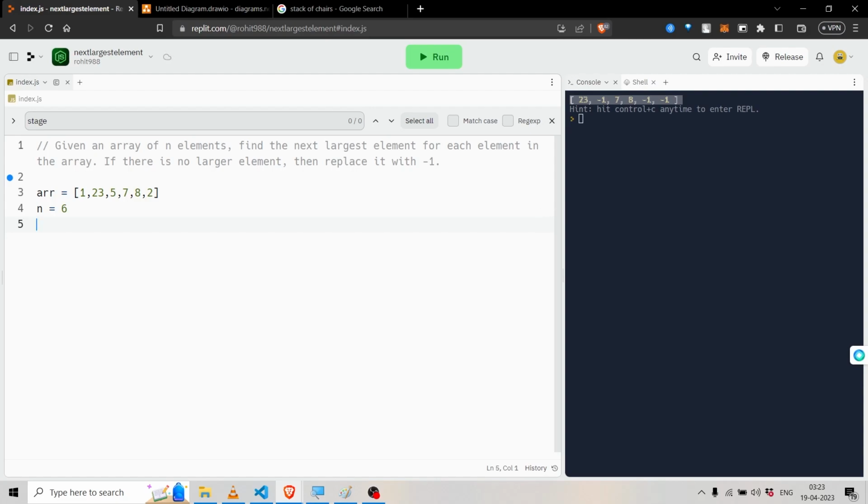For the first element 1, the next largest element is 23. For the second element 23, there is no larger element in the array, so it will be replaced with minus 1 in the output array. So for the first element 1 it will be 23, and for 23 it will be minus 1.